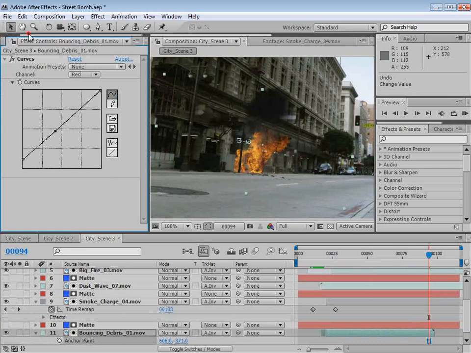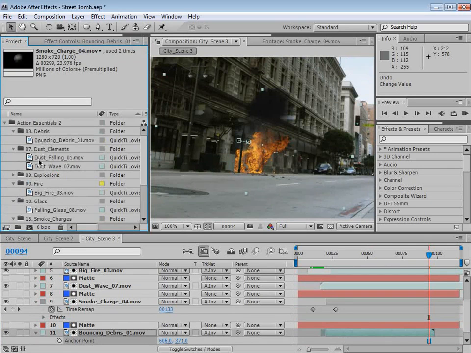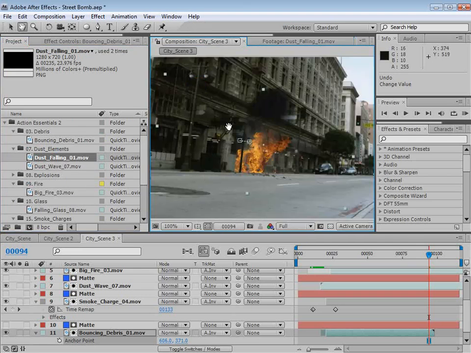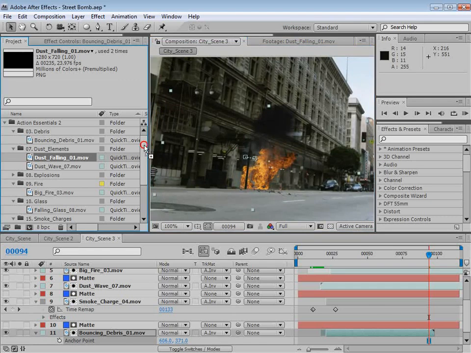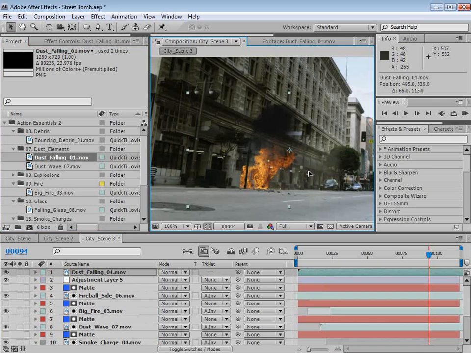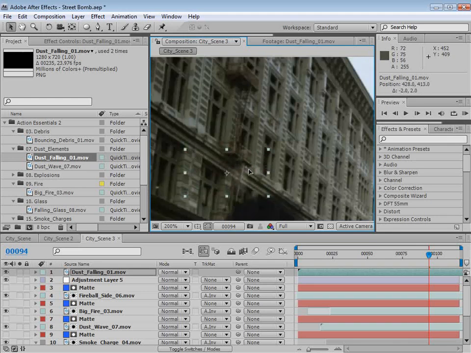And finally, this is just a little finishing touch for the elements, we have dust falling. And this is a cool element of just little smoke elements falling down. And what I did was I just took it, brought it out here, scaled it down, and right off of this top ledge, I just had it falling down.